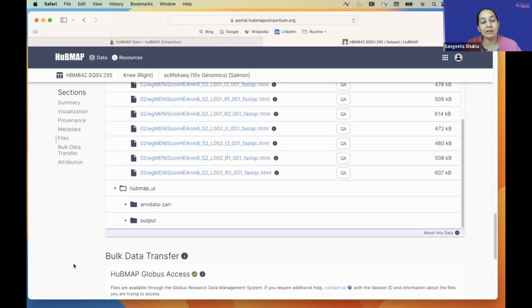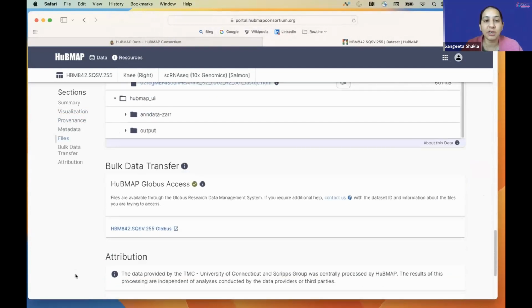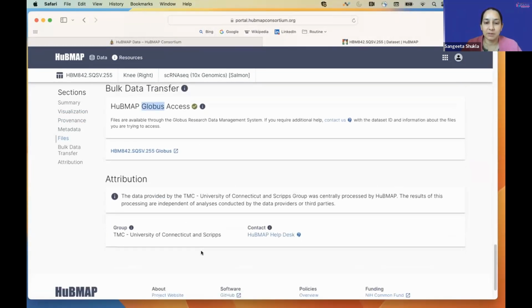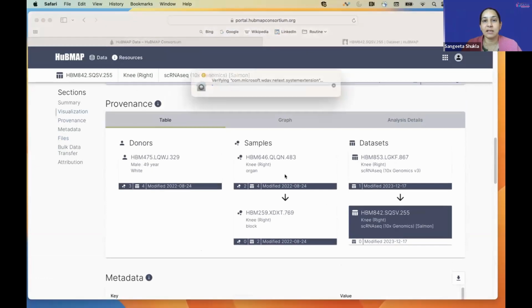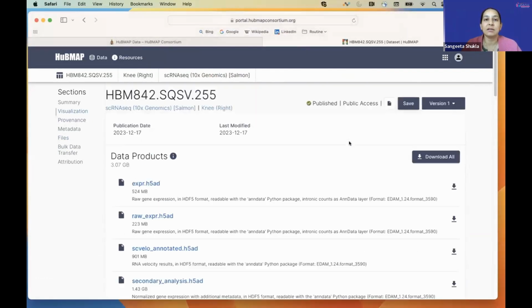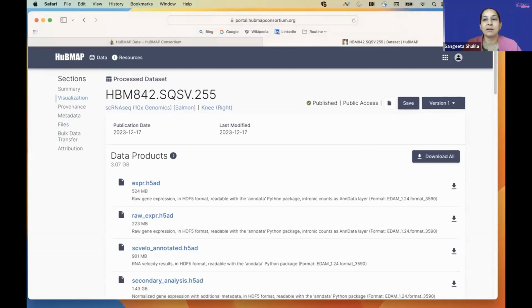Everything is available here, and there's an option to transfer the HubMap data using different resources such as Globus access. I'll not be demonstrating that today, but there's an option to do that in multiple ways. So I'll share with you all one way of extracting some of the HubMap data.